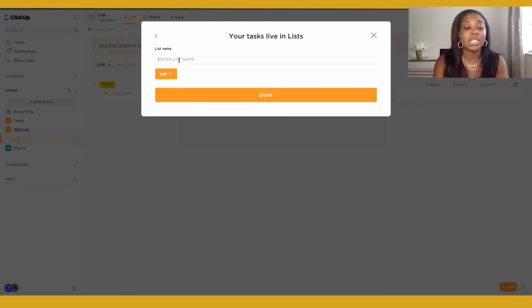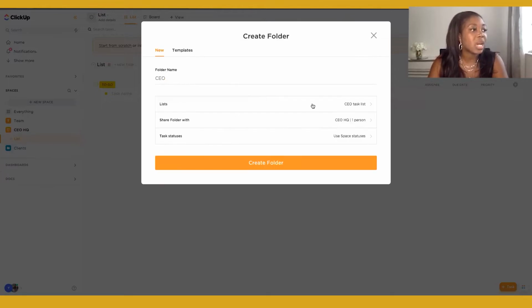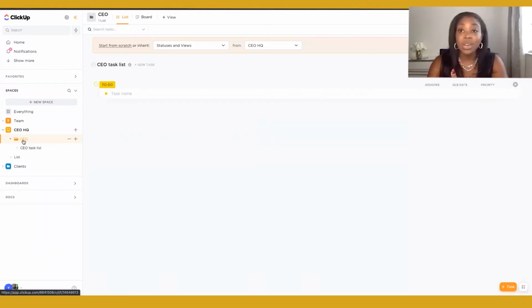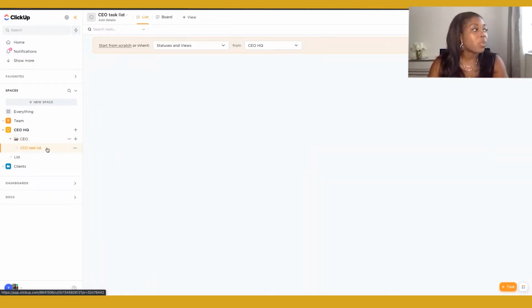So we can create a list and we can say CEO task list, just so you can see that. These are the lists that we're going to have. So you can add in the list that you need. Once you click done, what you can do is then open up that folder. So now you can see that we have a CEO folder and also a CEO task list, which is super cool. So what we now have is the option to customize the list statuses. So as we've come through the hierarchy, you can see now that our space has now populated with a folder, populated with a task list.